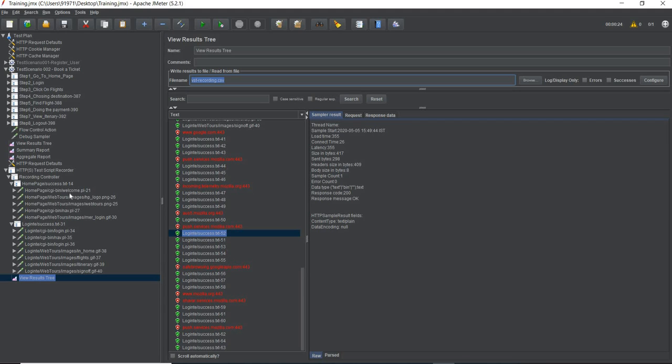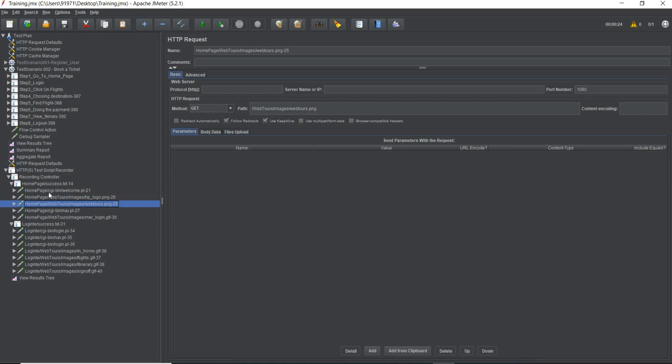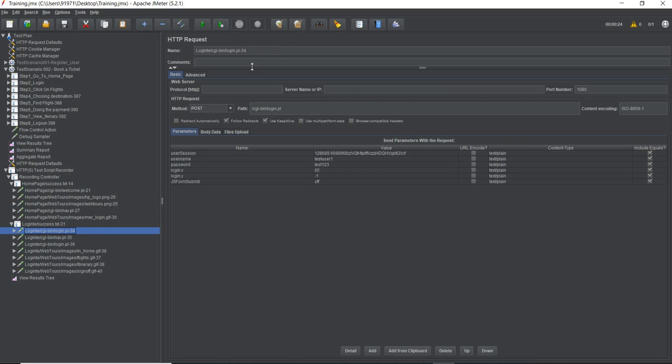Now we will move ahead and do the correlation. To do the correlation, the first part is that I need to make sure that this user session is extracted from the server, and where has this come from. So first of all, when I see all of my APIs, these samplers are nothing but the APIs. This is the GET method API, this is the POST method API.